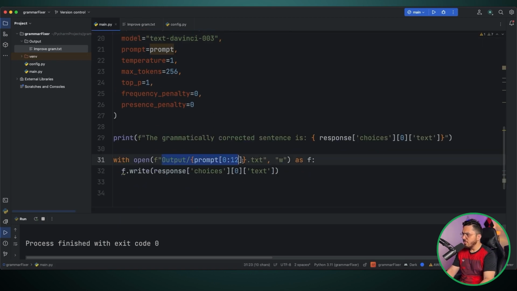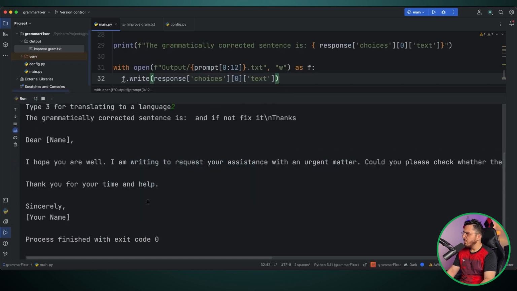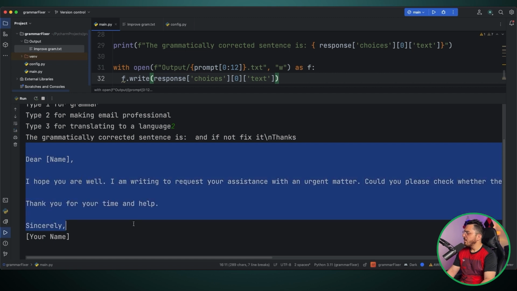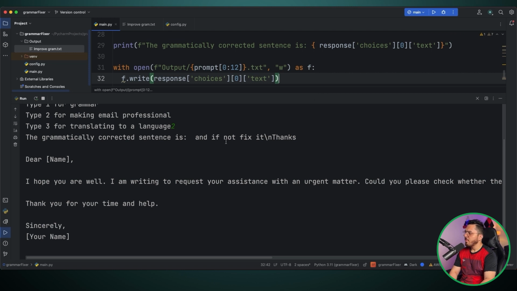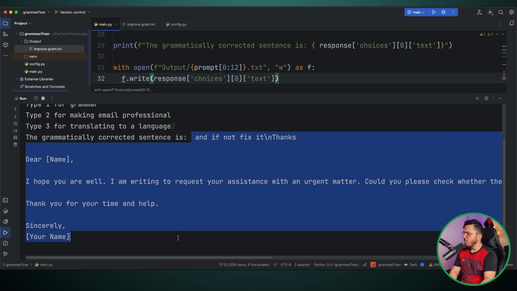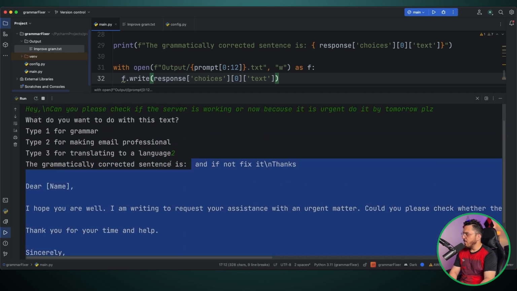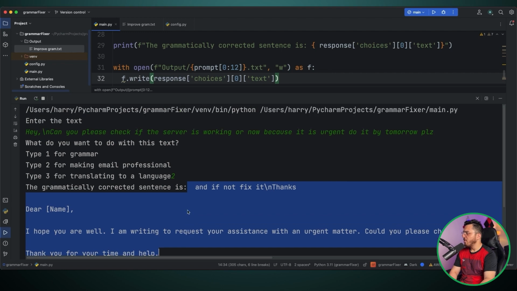So this is an F string. This is the name of the file, improve gram.txt, and this is the response that it was supposed to write, but it actually wrote "and if not fix it, thanks." The grammatically corrected sentences, and if not fix it, thanks. Okay, so this is the output coming from OpenAI. I don't know why, but this is the output coming from OpenAI.